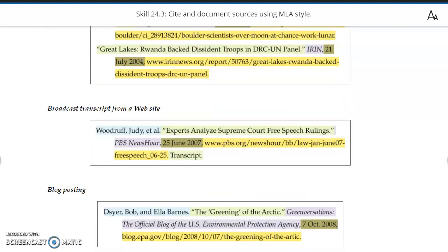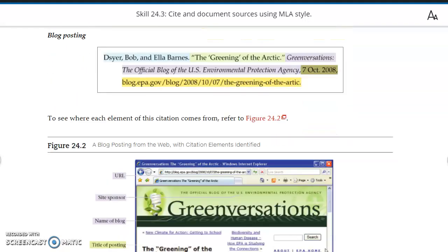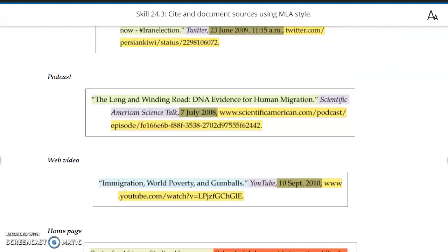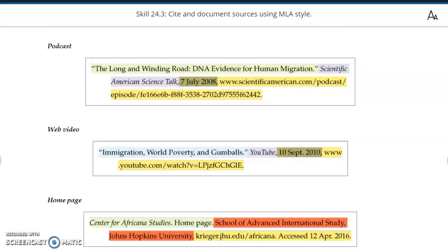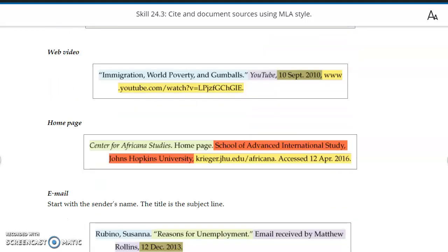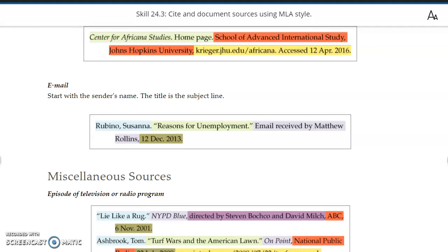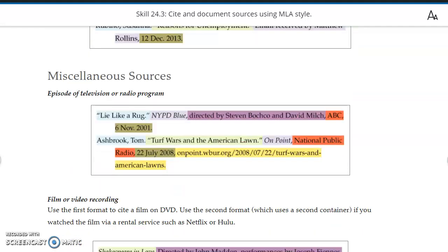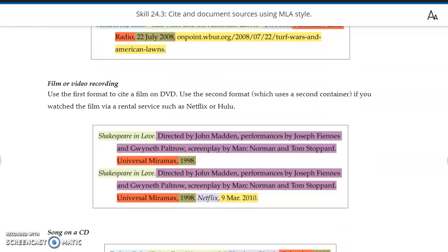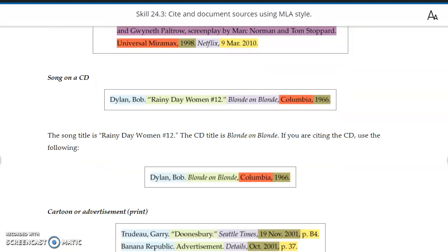A broadcast transcript from a website, a blog posting, how interesting that, or a tweet. It's very current. A podcast, a web video, and that's what I want to show you because I've decided to process that a little differently from how I had already done that on my Works Cited page. It goes on then to the home page for a website, an email, how you might cite that, and then some miscellaneous sources. So an episode of a TV or a radio program, a film or video recording, a song on a CD. I love that they used Bob Dylan's Rainy Day Women, number 12.